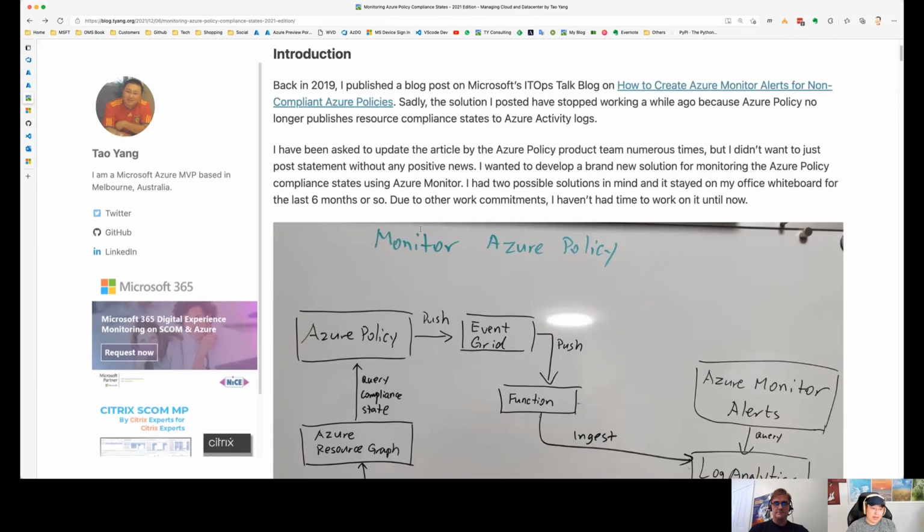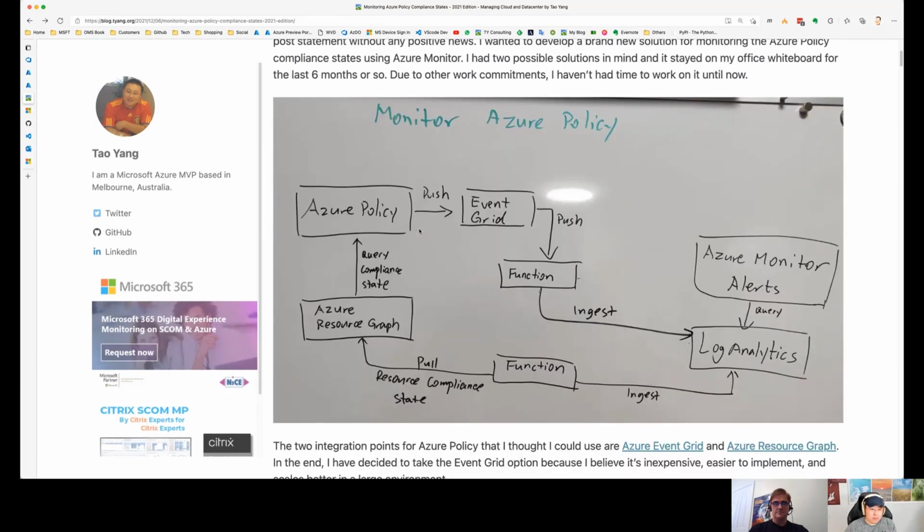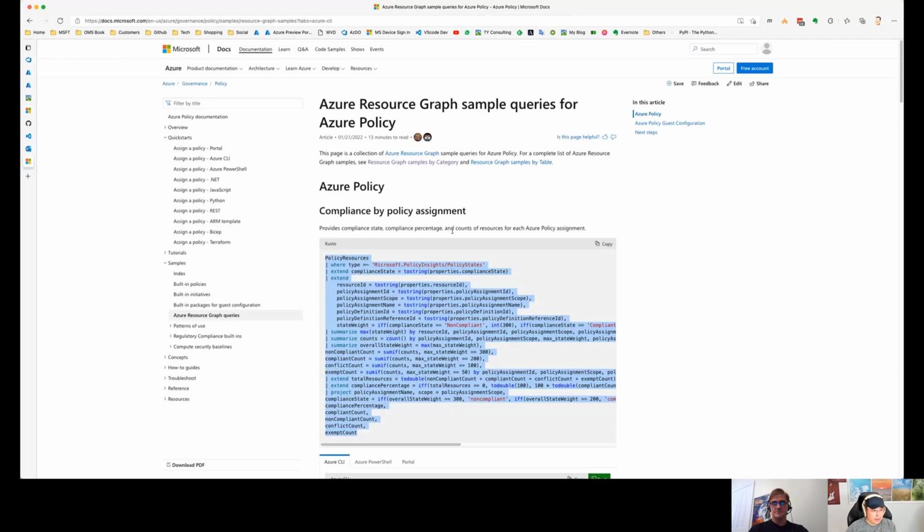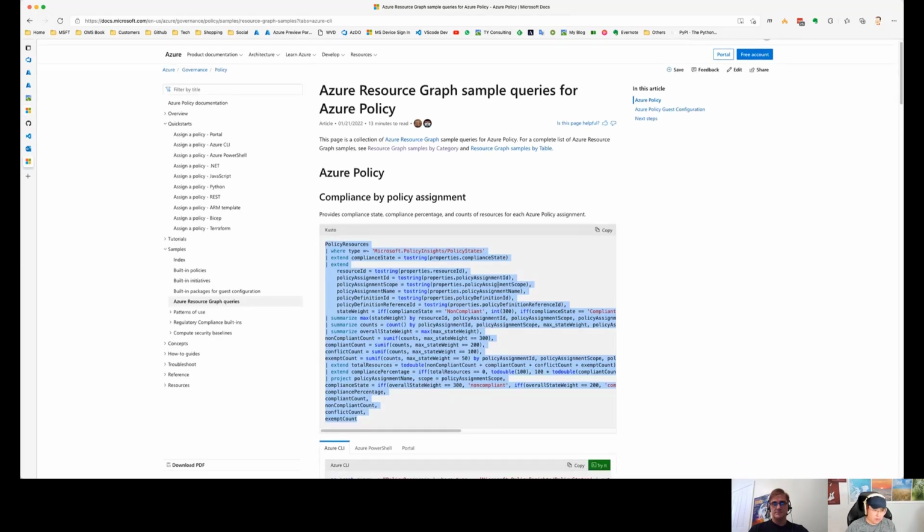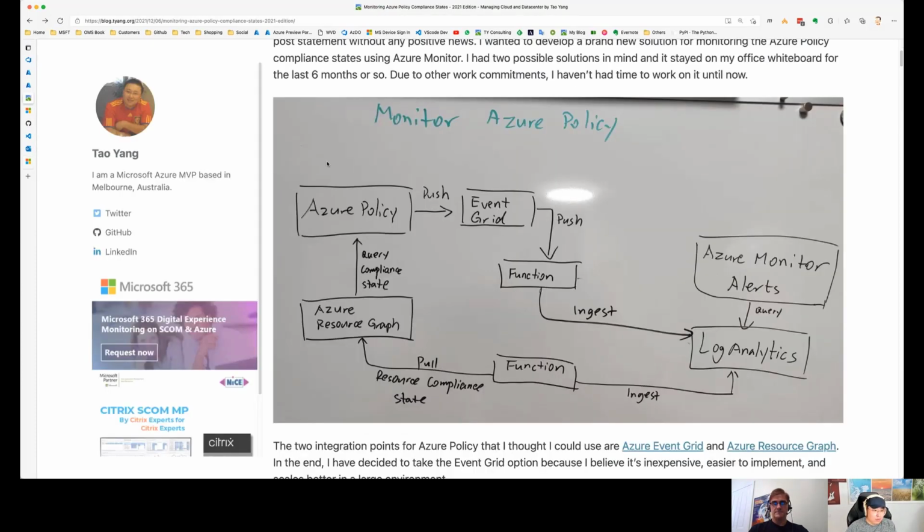So I had this idea, and it has been sitting on the whiteboard in my office for a few months. In Azure Policy, there are two ways we can get the compliance result. Firstly, you can configure Azure Policy to push those events into Event Grid, and secondly, Azure Resource Graph can be used to query the non-compliant results. Microsoft actually has a sample query on how to do that using Resource Graph. So in my mind, I had two possible solutions.